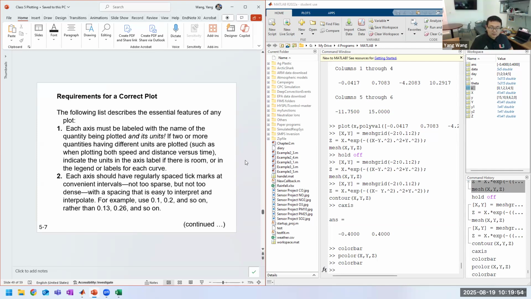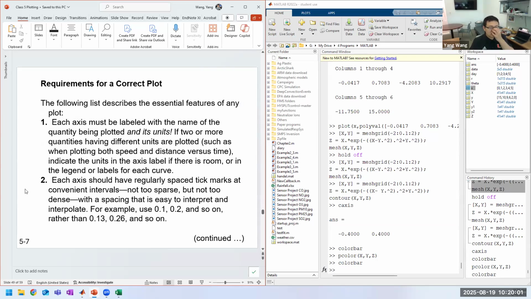So there are some requirements, and also there are some hints for making the correct plots. So maybe I can just quickly go through these requirements due to the time limit, right? This is the following list that contains all the essential features of any plot. For example, you must label the name of the quantity and also its units. Units are very important, whether it's imperial units, showing you the feet, or the standard unit showing you the meter, right? So if 2 or more quantities of different units are plotted, then you need to label them and also include them in the legend, right?